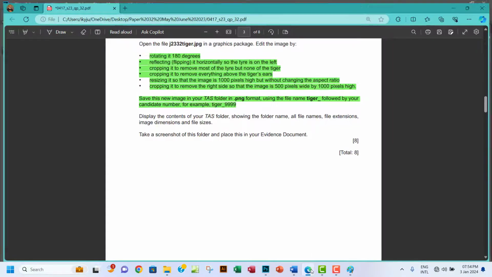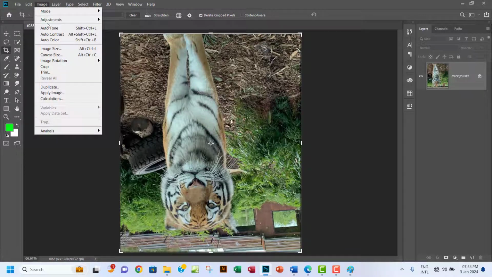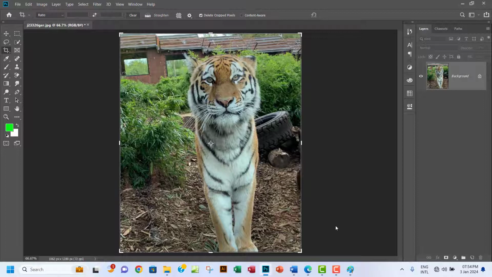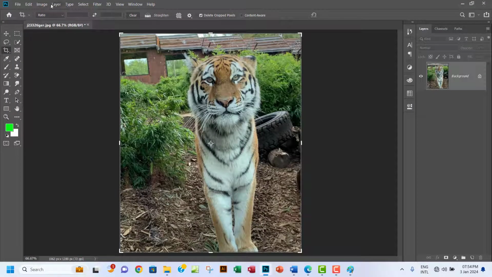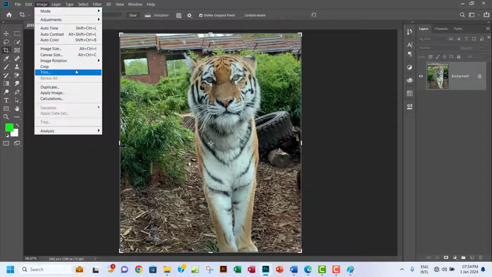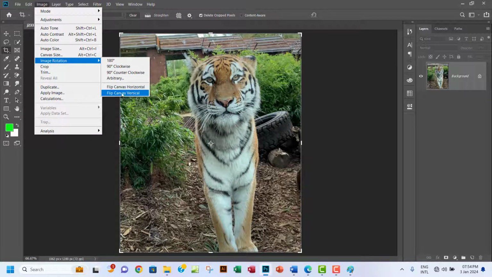Rotating 180 degrees: you can go to Image, then Image Rotation, and click 180 degrees here. Next, reflecting or flipping it horizontally so that the tire is on the left. You go back to Image again, go to Image Rotation also, and then to reflection. This time around, you want to flip the canvas horizontal.